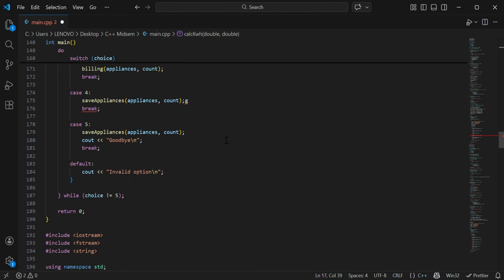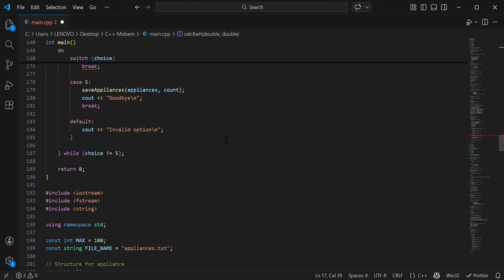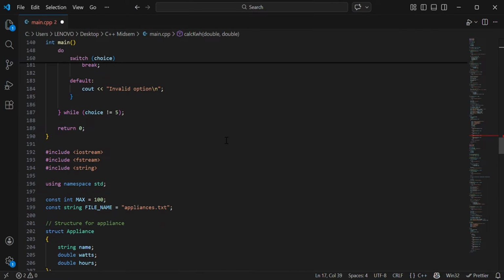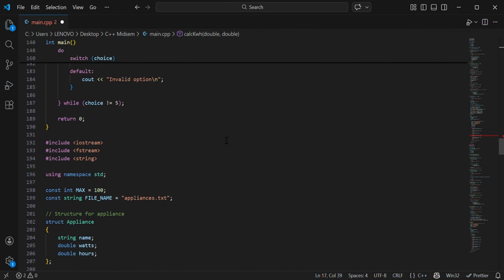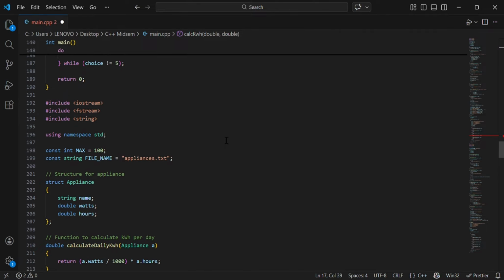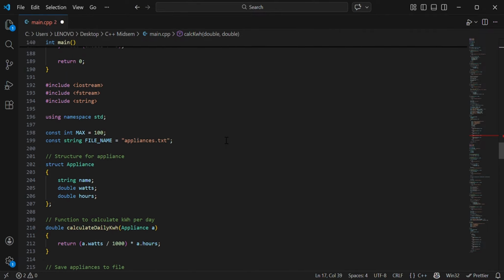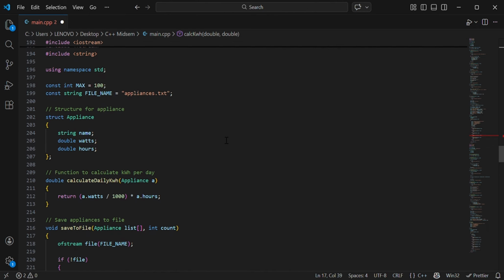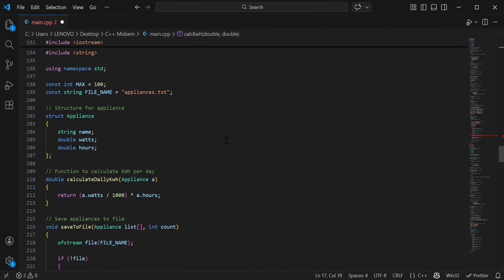The program uses formatting tools from the iomanip library to align the columns properly so the output looks organized and easy to read. Option 3 allows the user to search for an appliance by name. The program converts both the stored appliance names and the search query to lowercase, so the search works regardless of capitalization.